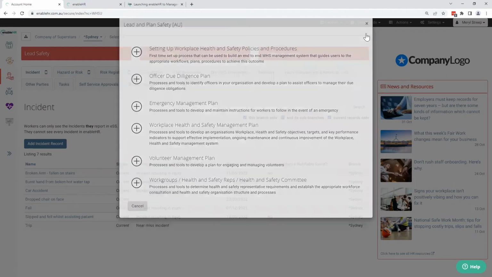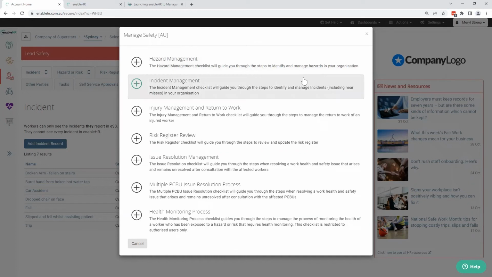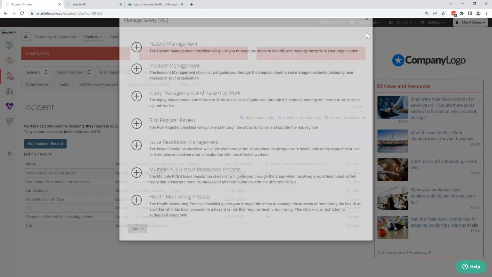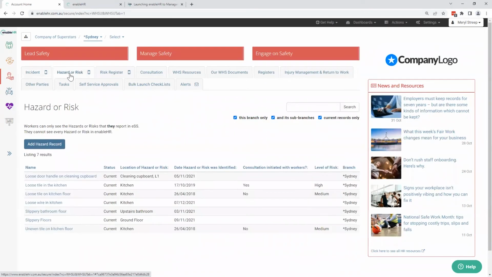Under Manage Safety, the next tab along, you have access to checklists to take you through both hazard and incident management processes, and also one to assist with injury management and return to work. In the document management area down here, you'll see that the tabs have changed because we are in that different module. Within here, there are tabs to manage incidents, hazards or risks, and these can be entered directly within here or by your employees through their employee self-service portal.